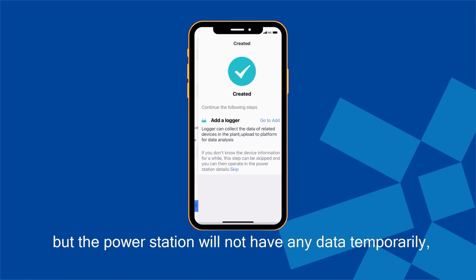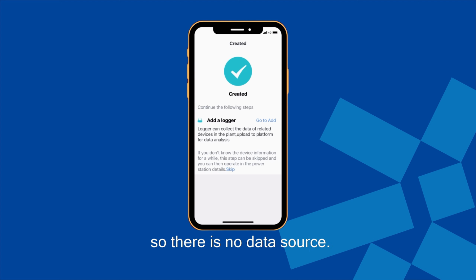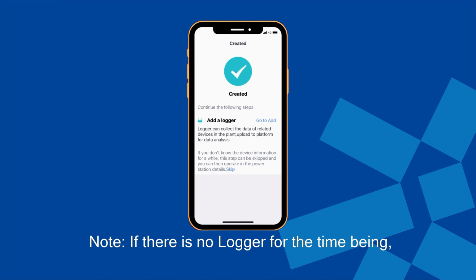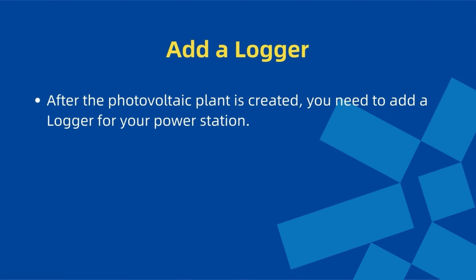The power station will not have any data temporarily, because you have not added any equipment to the plant, so there is no data source. You can select Add a logger in the window of successful creation. Note, if there is no logger for the time being, you can also select Skip, which can be subsequently operated on the main page of the plant.